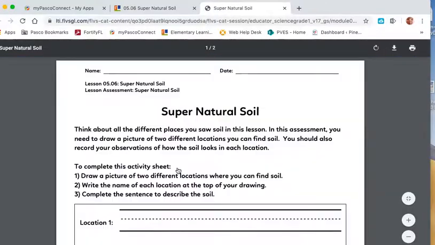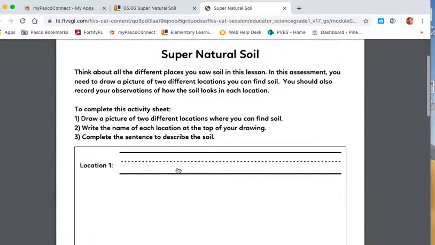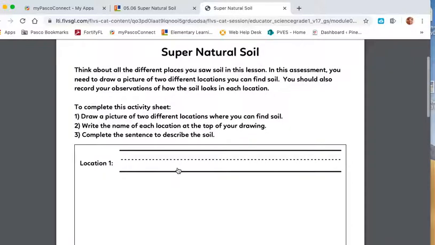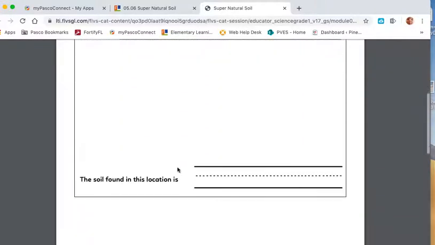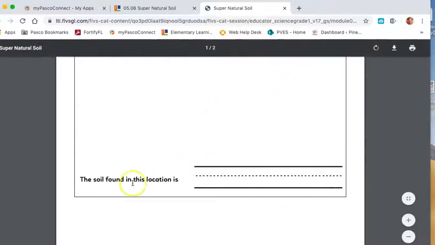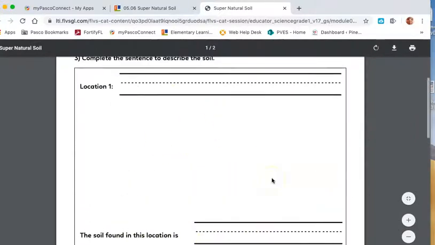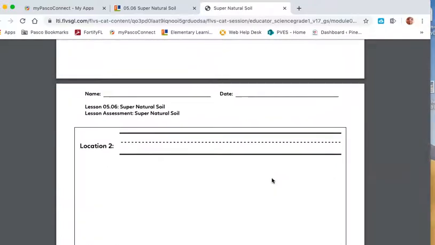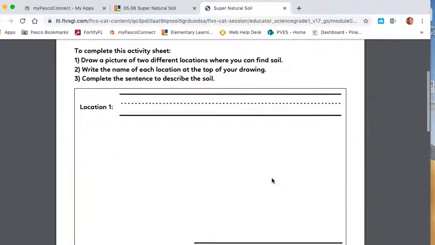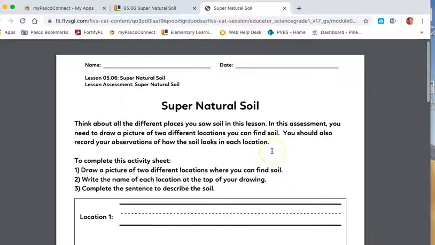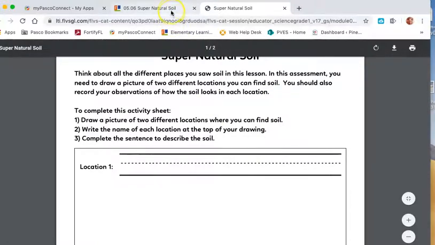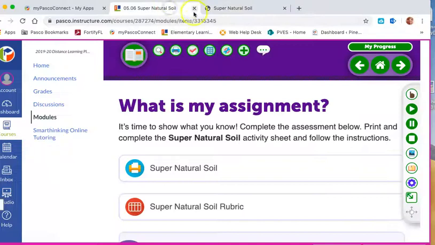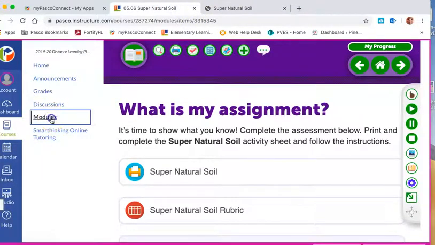Okay, so again, this soil assignment is very similar to the rock assignment where you're writing down locations that you found different kinds of soil in the lesson that you read, drawing a picture, and then what kind of soil is found in that location. Again, you don't need to print this out. You could take a screenshot of it and draw on it using drawing tools. You could just do it on paper and send a picture of it to your teachers. It's just important that you're able to show 2 different locations that you find soil and what kind of soil is found there. Okay? Let me head back to modules.